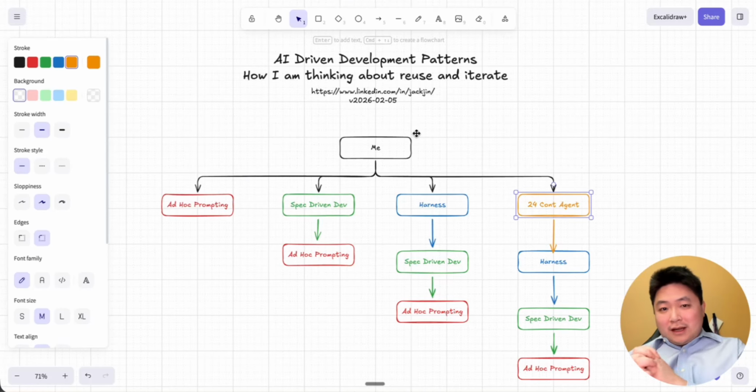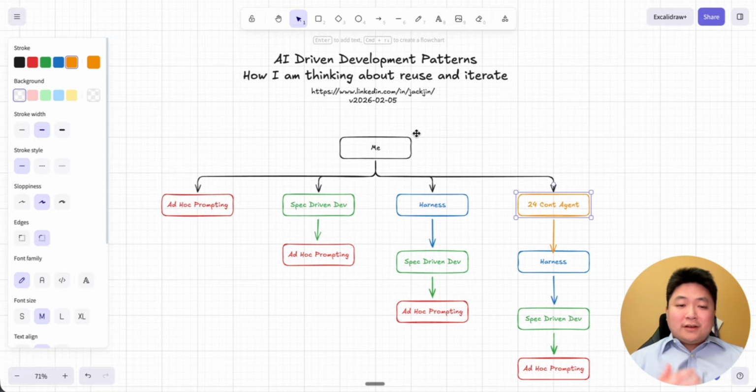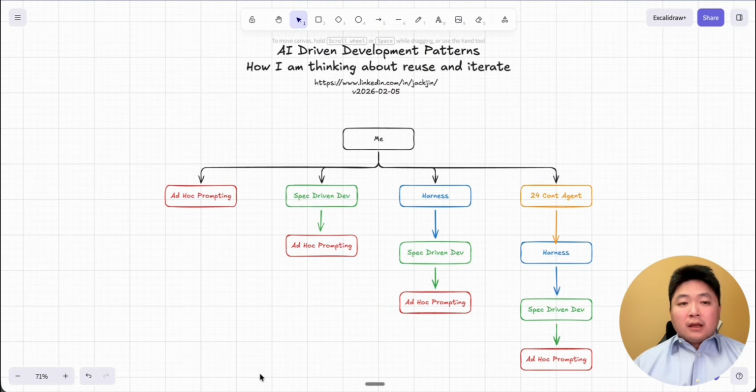Hi everyone. Tonight we're going to talk a little bit about AI-driven development patterns and how I'm thinking about it. This will be a fairly holistic picture, and I will be drawing diagrams along the way. With Opus 4.6, Kimi 2.5, and the agent swarms, making sure that we have reusable pieces in our AI-driven development process has been more useful than ever.